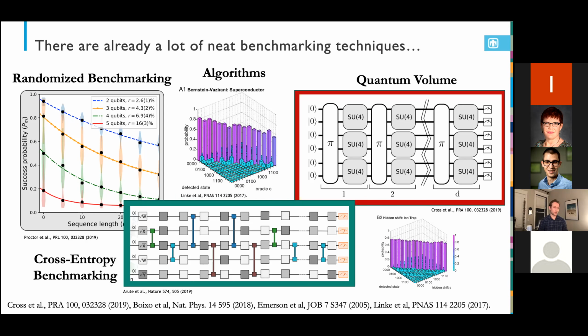Running algorithms is also a commonly used technique for testing how good people's devices are. So you just run a small instance of some algorithm and see how well it does. Quantum volume is a very popular recent technique from IBM that involves running a certain class of random circuits, and then you extract this number that they call the quantum volume. Cross-entropy benchmarking is another really popular technique, which is what Google used to benchmark their Sycamore device and was a key part of their demonstration of quantum supremacy. And there's plenty of other techniques too, so if I didn't mention your favorite one, then sorry.